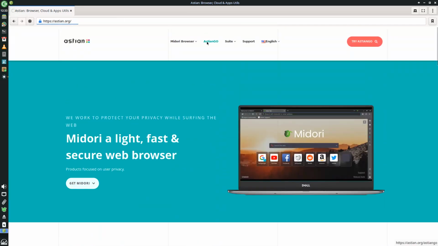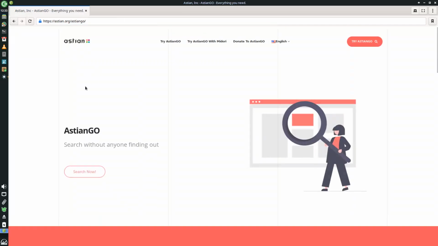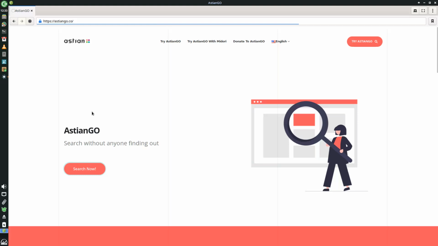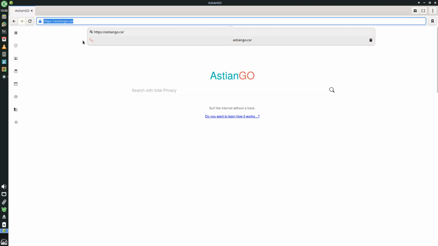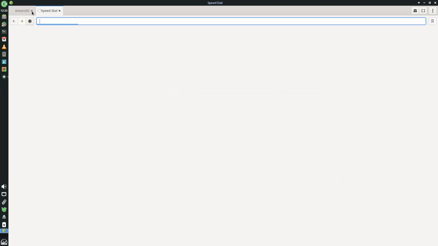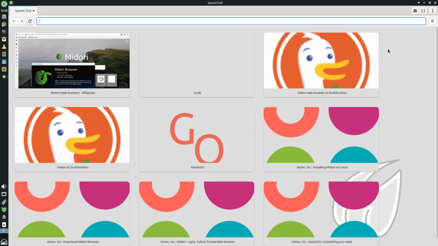And interesting, the Astian Foundation has a web search engine as well. That's pretty cool. So I guess you could take the link there and use it as your default search engine. Anyway, enough ramblings. Let's get to the settings.